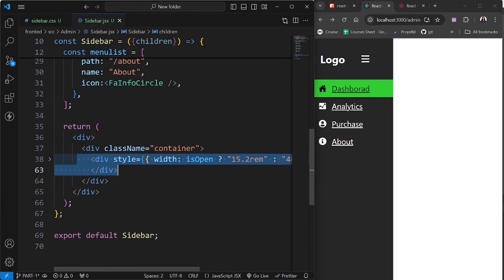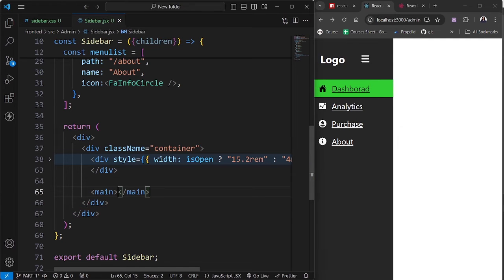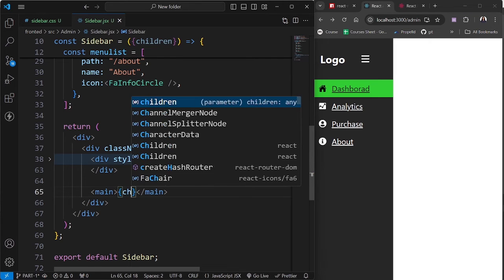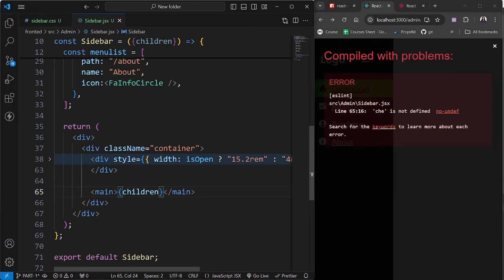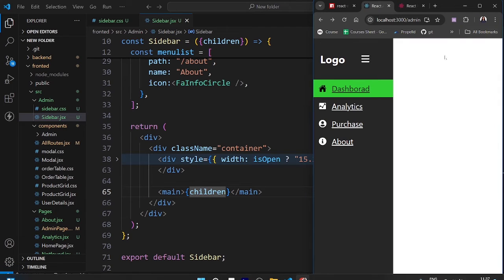And after all of this, here we will use a main tag. You can also create a div, but I am using main because here we will send our main content, and here we will use that children. You may have noticed that whenever we are moving to the analytics page, we are coming to the analytics page, but that sidebar has gone. Same for all of these pages also.